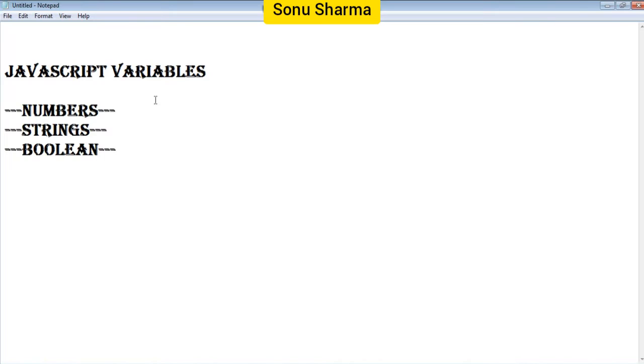Now we'll see JavaScript variables. In every programming language you have to use variables. Variables are the storage area where you store a value, a value which is always changing. You have to declare the variables. How many data types of variables are there?